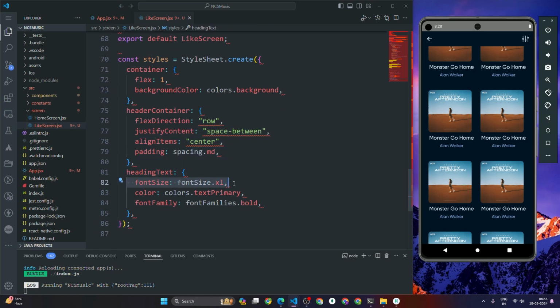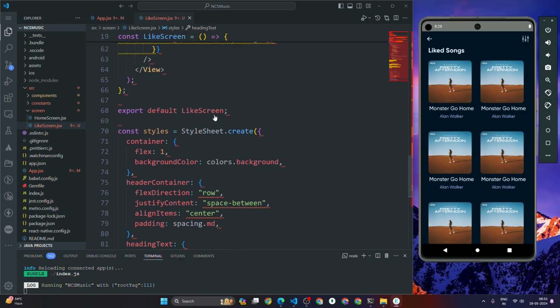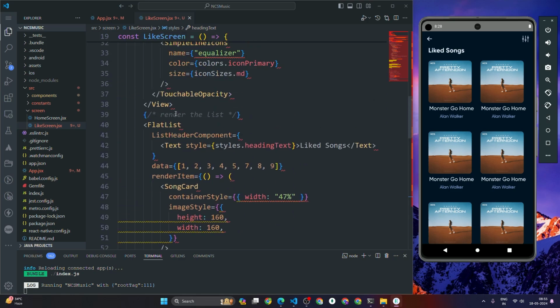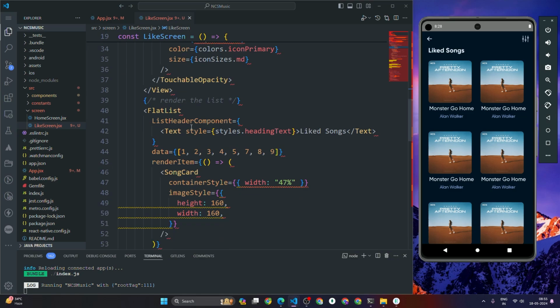All right, now after that we are having a heading text where we have defined the font size as xl. This is the xl size, and color is colors.textPrimary, and we have defined the font family as fontFamilies.bold. All right, now after that, you can see that inside the header we are having just an icon. After that we are having a list.